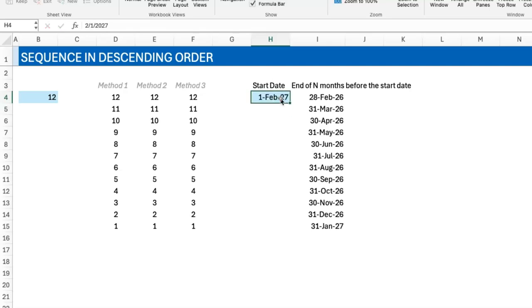All right, so everything is dynamic, but the objective of the video was just to show you how to quickly create a sequence in reverse order using some functions that you're familiar with. That's all I intended to show in this video. I promise it was going to be short and sweet, and I think it is.